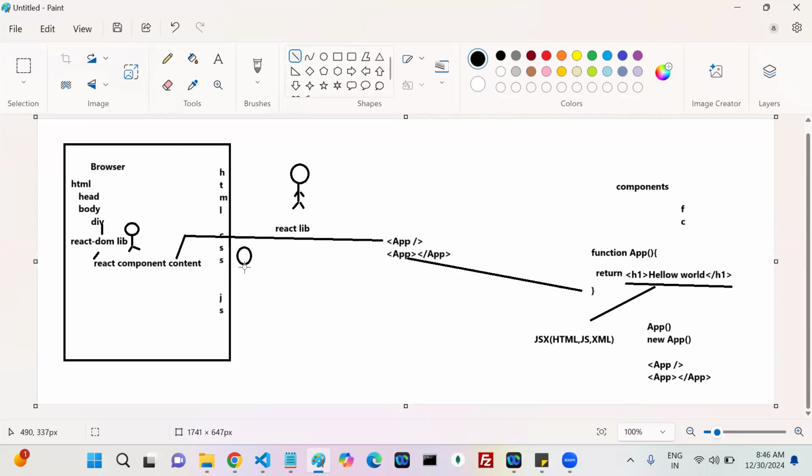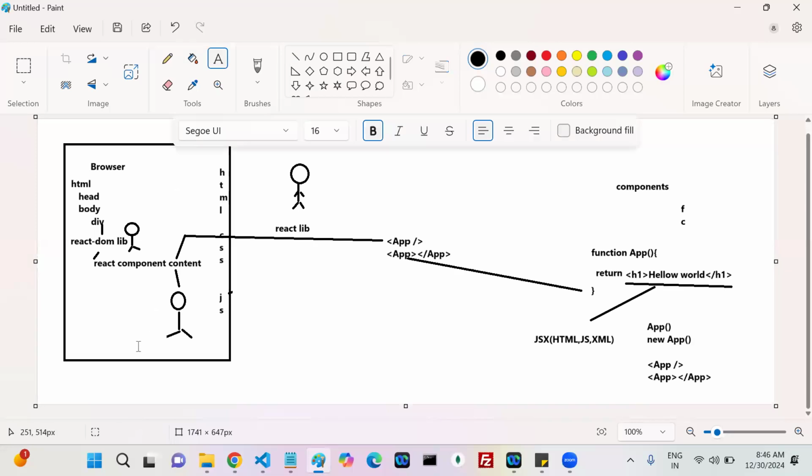Once my browser recognizes this as a component, in the component what do we have? Some JS content, right? That content should compile or not? My React component content should compile or not? Who can compile that content?